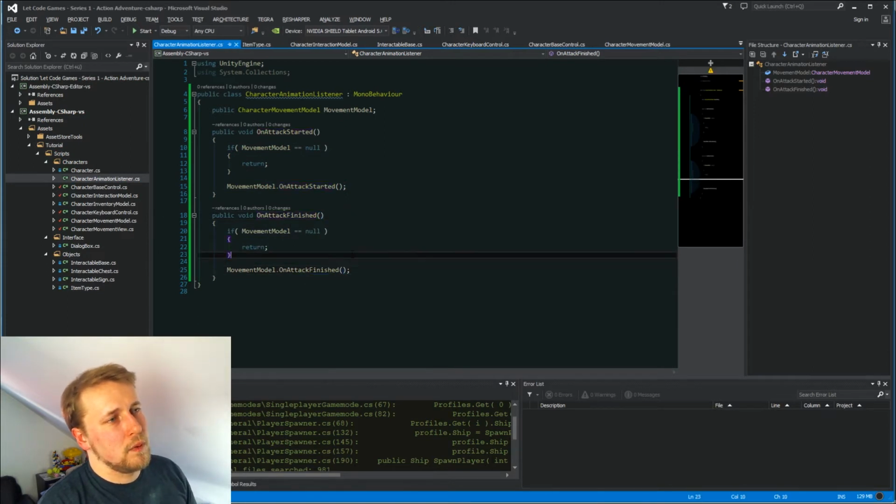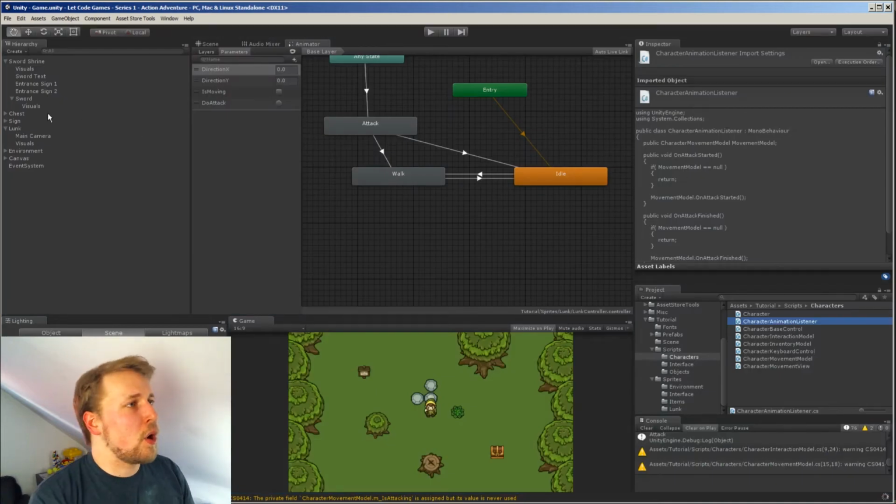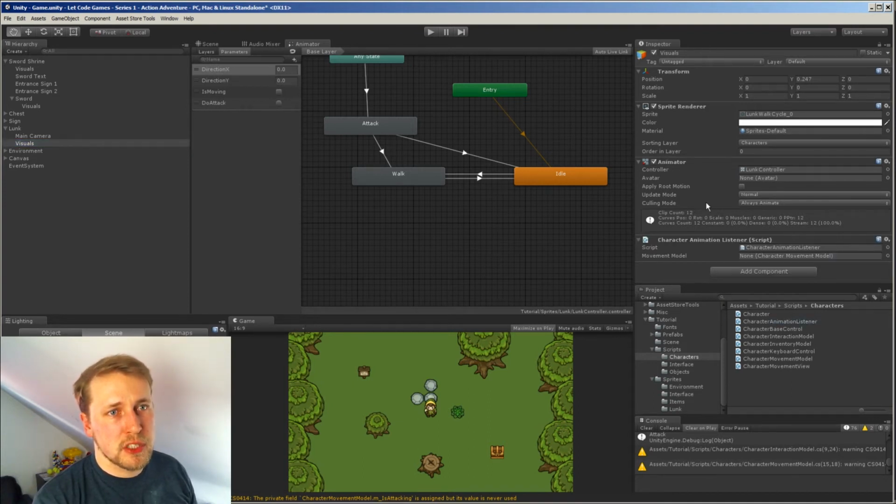And now, once we add this component to the same game object that has the animator attached to it, let's attach the animation listener to the same object here, and we set up the variable here.